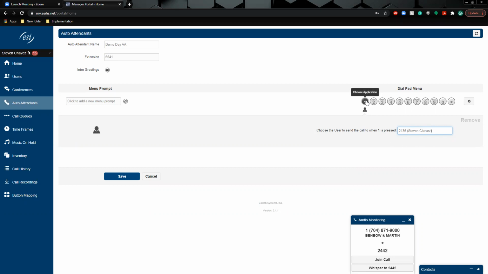If you decided you didn't want them on button 1, maybe you want them on button 2, then to delete a button or remove it, just click on it, select remove, and it will clear that button out for you.